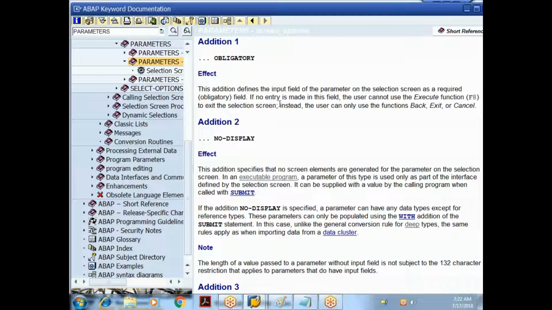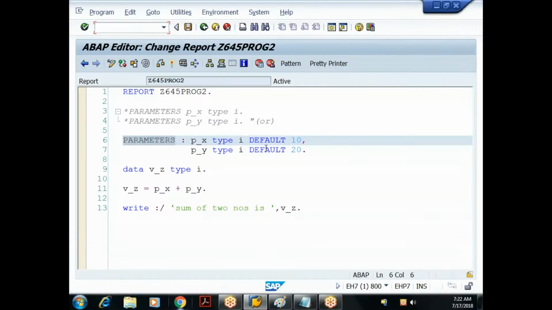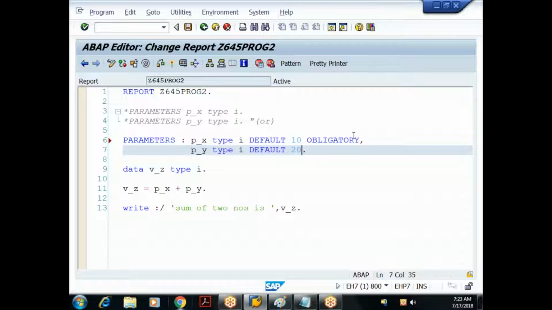If no entry is made in this field, the user cannot use the execute function to exit the selection screen. Instead, the user can only use the functions back, exit, or cancel. So I cannot use the execute function if I'm not entering values for obligatory fields. So let me use obligatory here. Already I used default. I can use n number of additions related to a statement. So here I'll say obligatory. And this also I want to make mandatory, so I'll use obligatory.